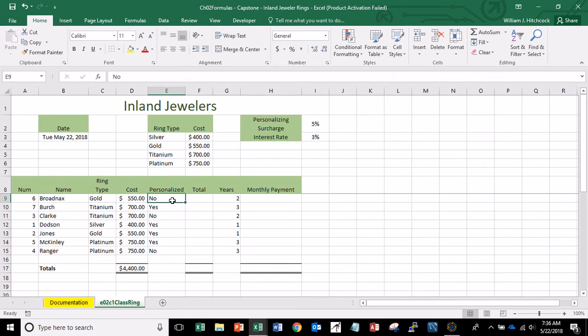Alright, the next column has whether or not the ring is personalized. And we've got yes, no's in here. Now for these, it's a little bit crowded how close it is to cost. So one argument would be to just take this and center it. But the problem with centering it is yes and no vary a little bit. No is only 2 characters, yes is 3. So what you might consider doing is just one character. Do Y's and N's, for instance, and that way you can center it.